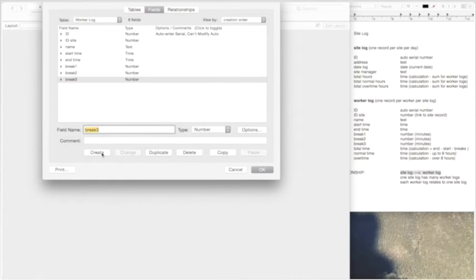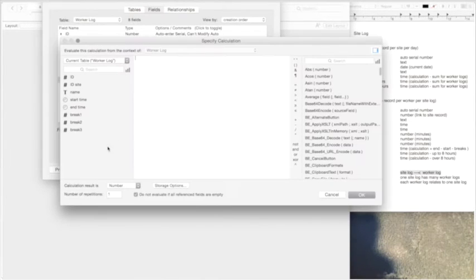So here's the first of the calculation fields, which will be the total time worked. So we set this up as a calculation field. We don't have time to go into all the details of calculation fields here, but the logic of this calculation is that if there is an end time entered, then we're going to work out how many hours they've worked. So we take the start time and the breaks away from the end time.